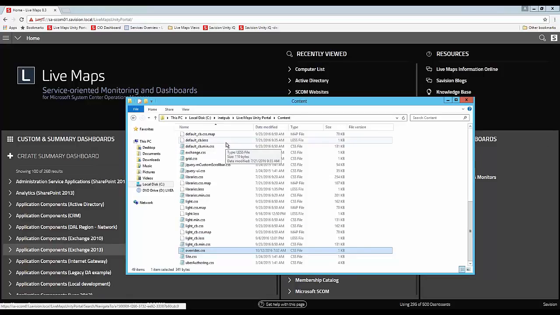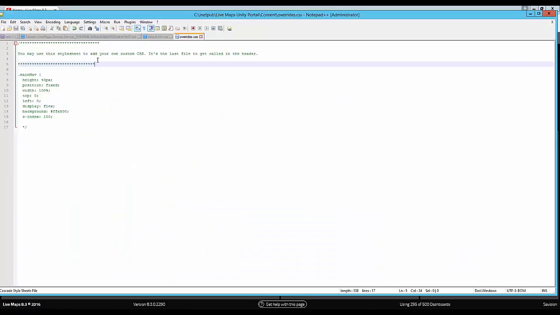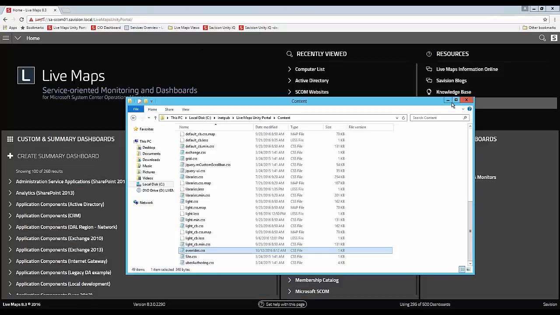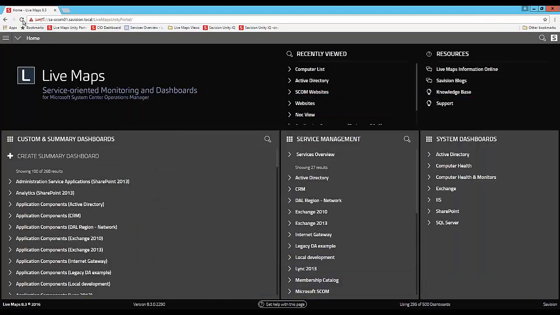So we did provide an override CSS file. So if you're in your Live Maps Unity portal folder and then under content, there is an override CSS file. And this allows you to come through and actually change certain things. And I've already kind of pre-populated a couple items in here just to note the difference. So if you'll hold on just 1 second, let me save this. And I will force a refresh on myself.